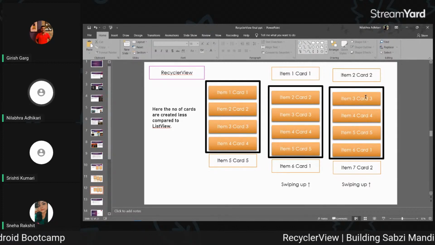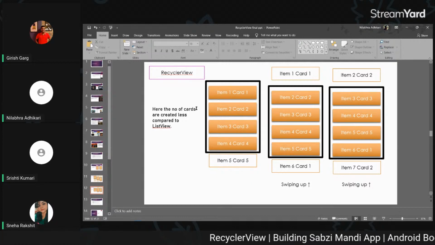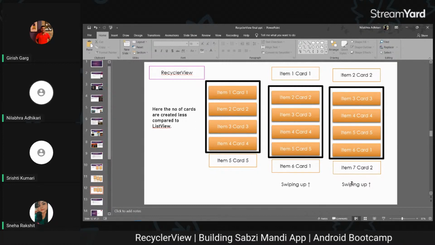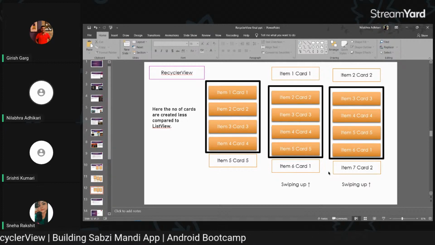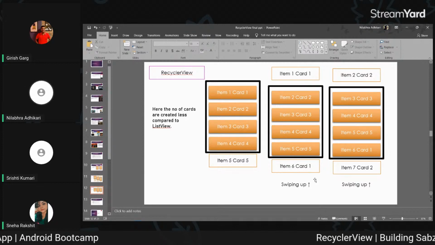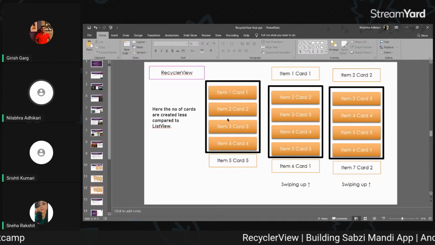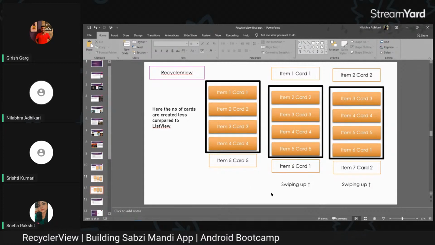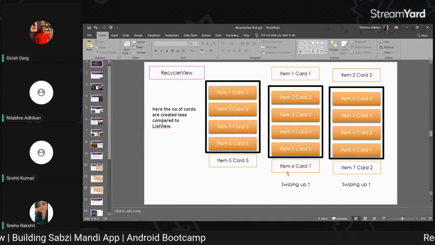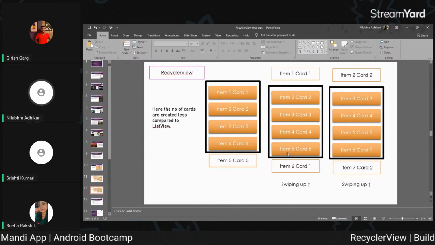This is the reusability property, and this makes the real difference between the list view and the recycler view. Its performance will be better than the list view, and its runtime compilation time will also be less compared to list view.